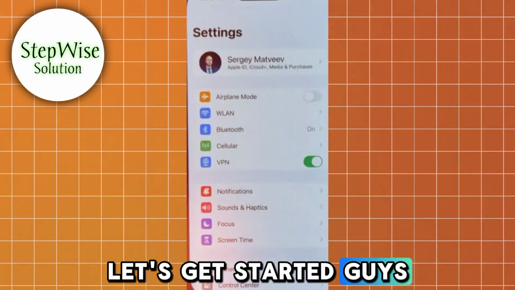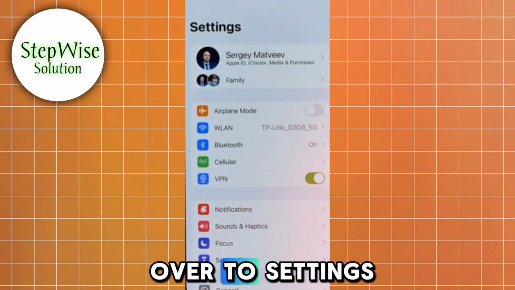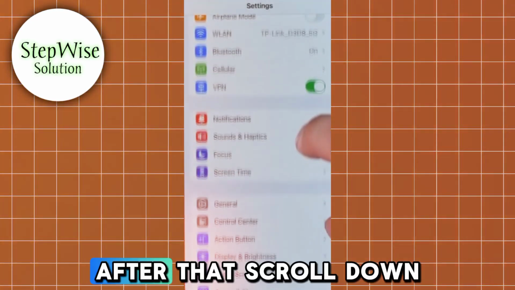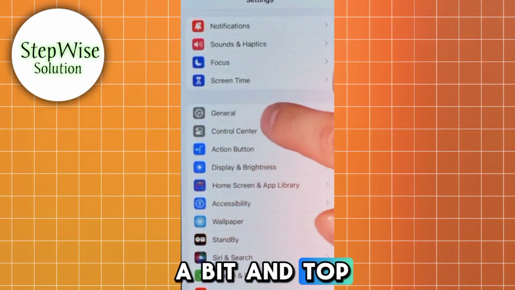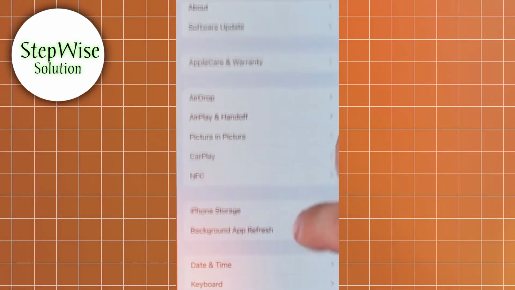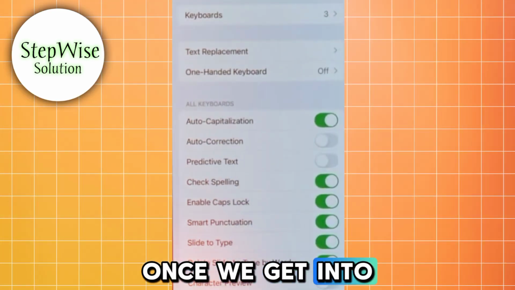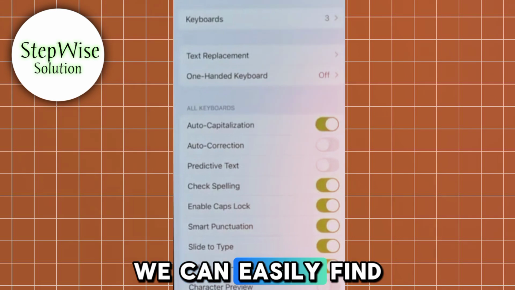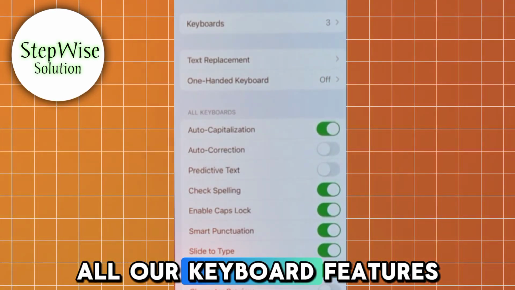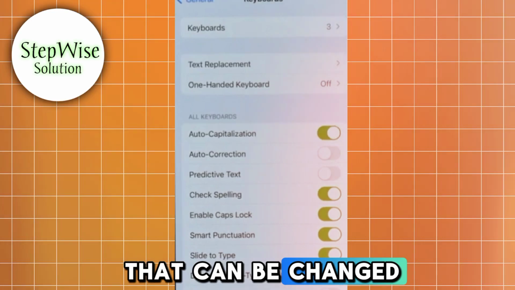Let's get started, guys. First off, you need to head over to Settings. After that, scroll down a bit and tap on General. And that's where we can easily find the keyboard. Once we get into it, that's where we can find all our keyboard features that can be changed.